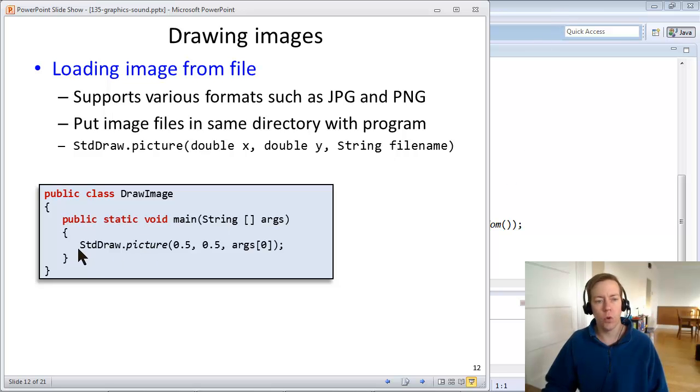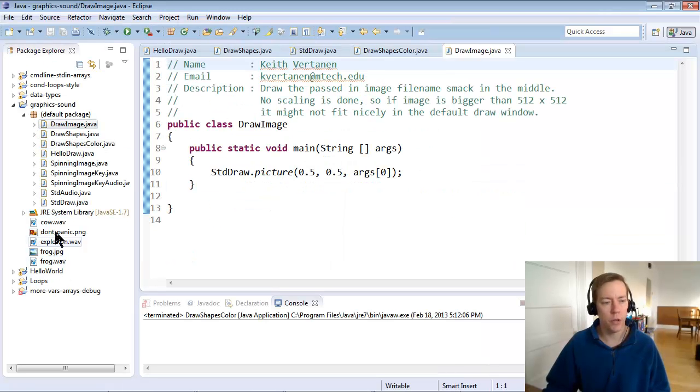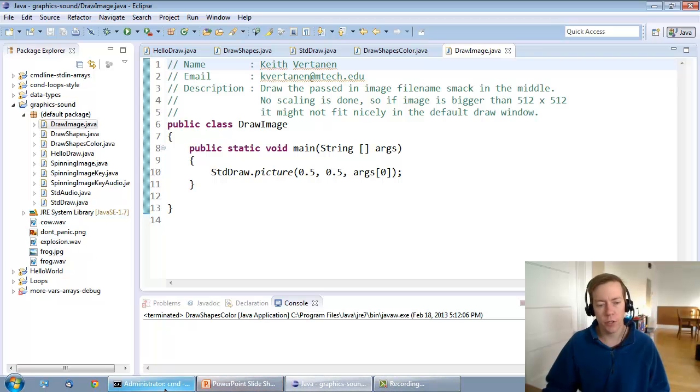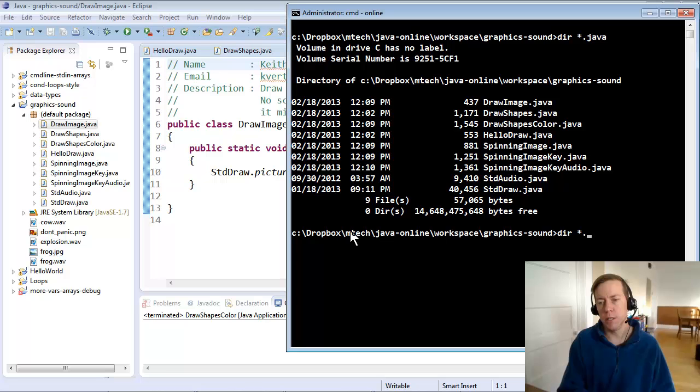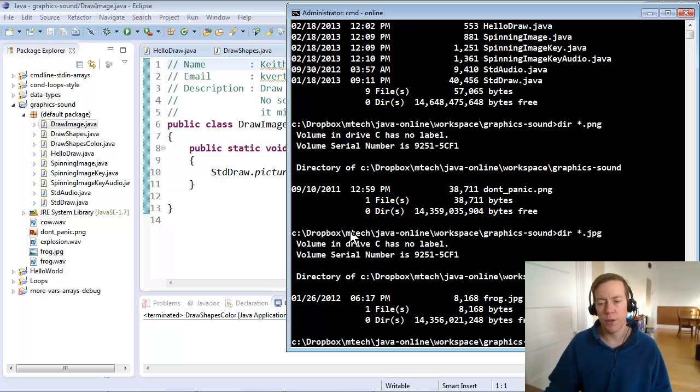Here's hello world for drawing a picture, StdDraw.picture. I give it the X and the Y, and this simple program is going to try and draw whatever I specify as the first command line argument. And you can see in my project here I've placed a few things in the same directory. Like I said, it needs to be in the same directory, so I have a don't panic PNG file, and I also have a frog.